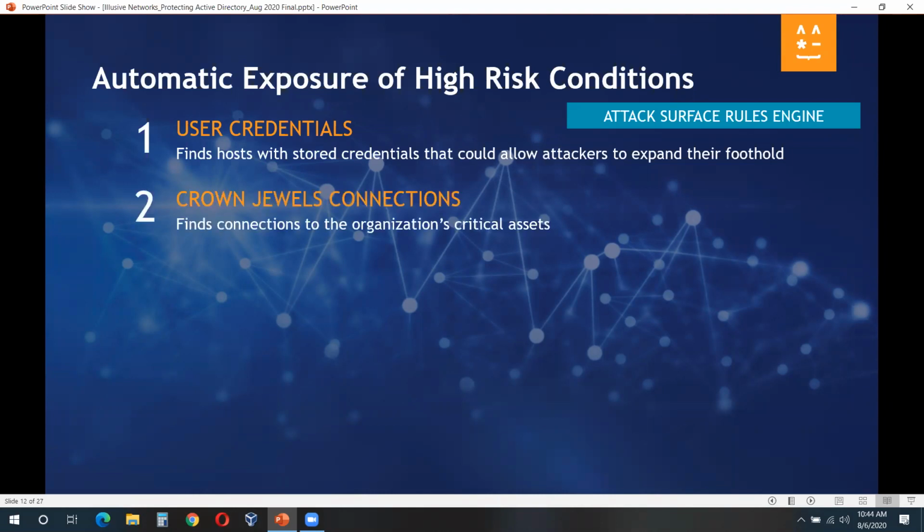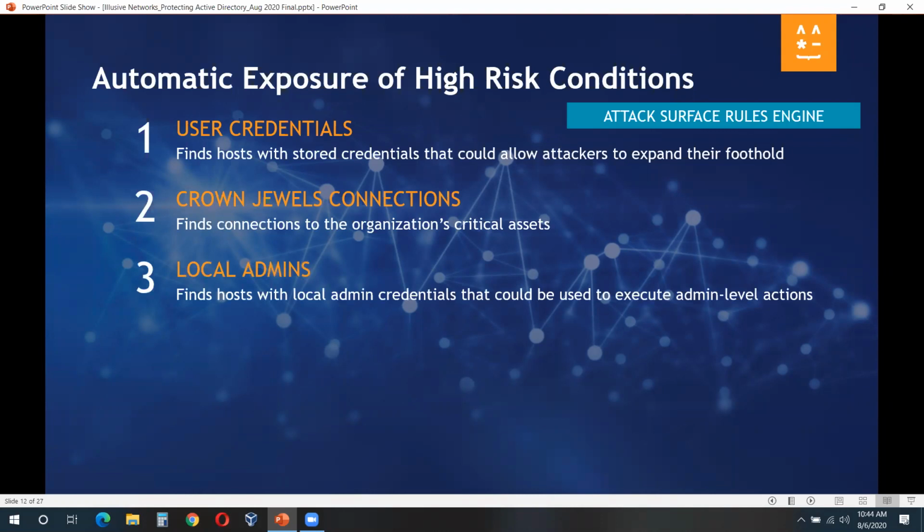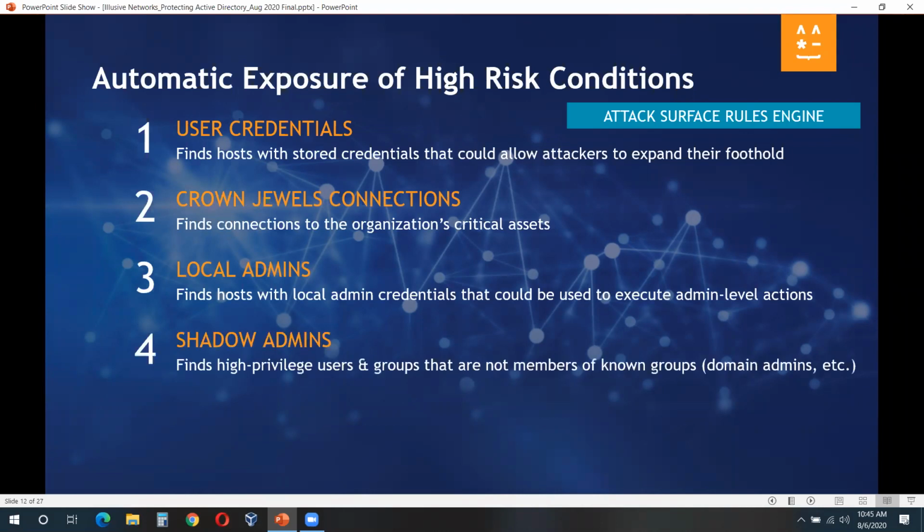Crown jewel connections: which systems are storing connection strings to crown jewel hosts. That's a critical element. Local administrator accounts. This is a huge vulnerability. It's technically outside of Active Directory, but nonetheless, it is Windows authentication. These are highly privileged users on the local endpoint, and getting visibility into how these Windows credentials can be used is a critical facet.